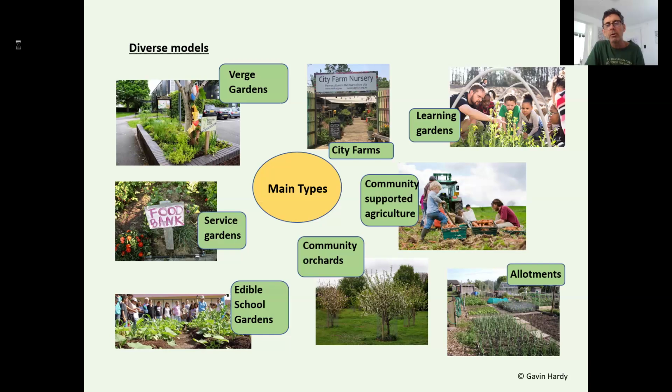There's community supported agriculture where a group of people will form a cooperative to support a farmer or two to grow food for them, and that group of people may well get involved in the growing and harvesting of the food from a local farm. There's the allotments where you'll rent a plot. It could be a 10 by 10 metre plot or smaller to grow mainly vegetables and herbs, although in some places, like in the United Kingdom, people are growing fruit trees on their allotments.